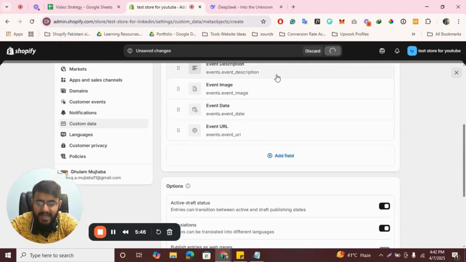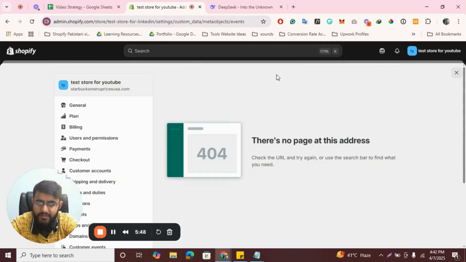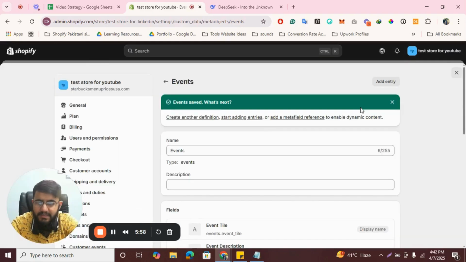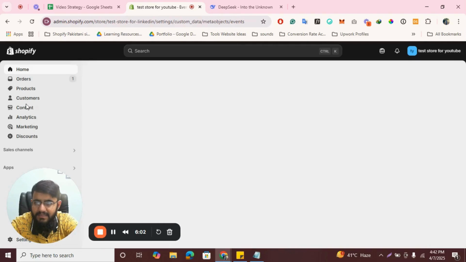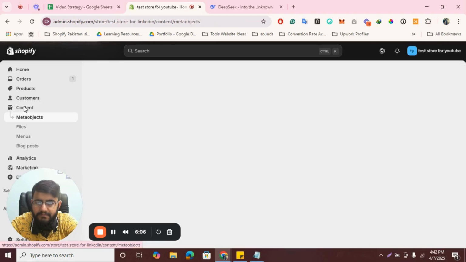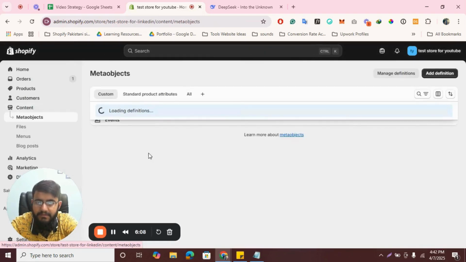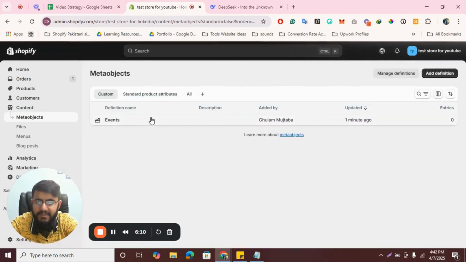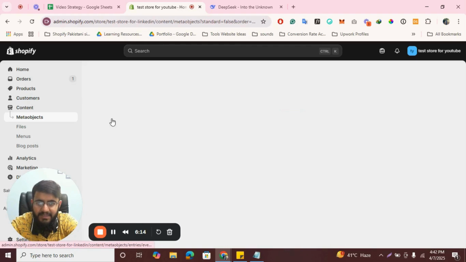The definition has been created, and I have also assigned the fields. Don't worry, just refresh this page. As you can see, the events meta object has been created. Let's just close it and see how it looks. So this is the events meta object that is created. It has 0 entries, so let's add some entries.